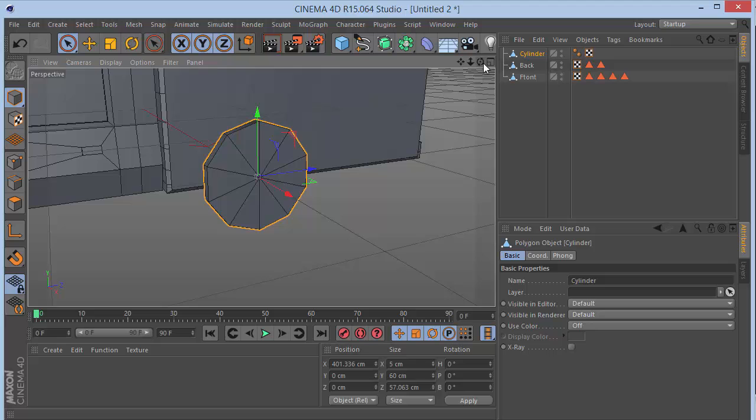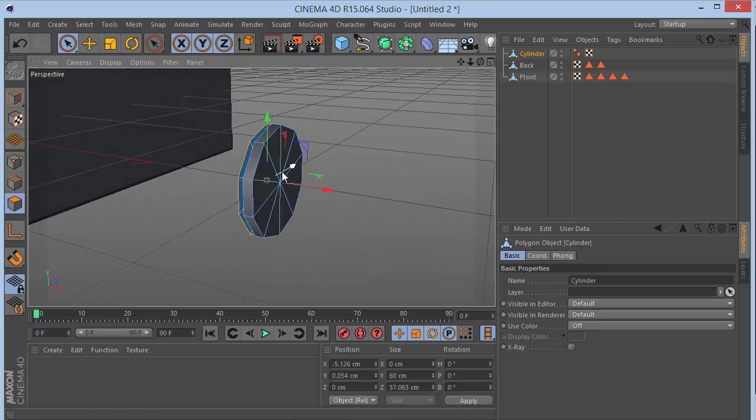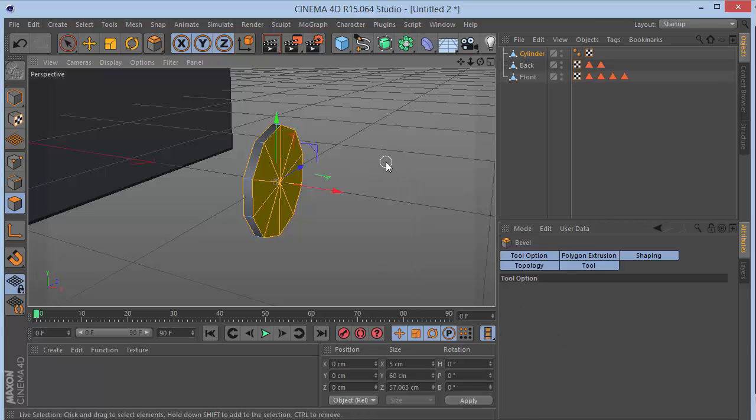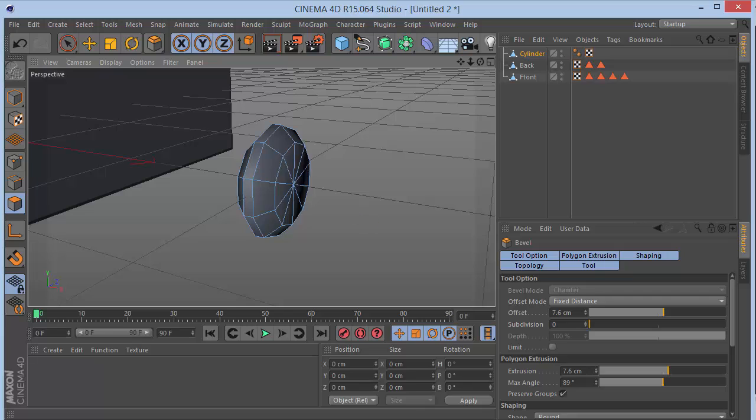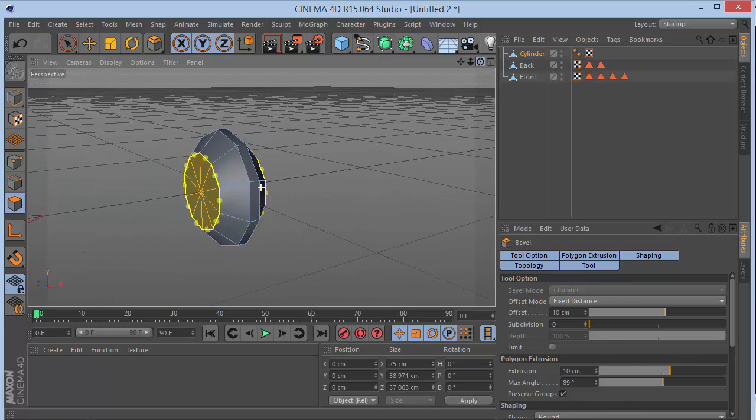And then once we make this editable, we want to select all these points. Sorry, all these polygons. Why do I keep saying points? We're going to select, oops, we're going to select these as well. And then we want to bevel them. So we're going to press MS and we're going to bevel this out. So let's say we give it an offset of 10 and an extrusion of 10.